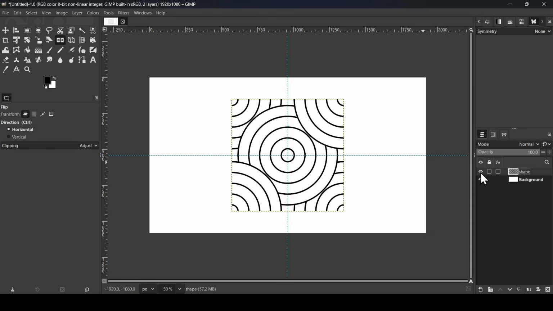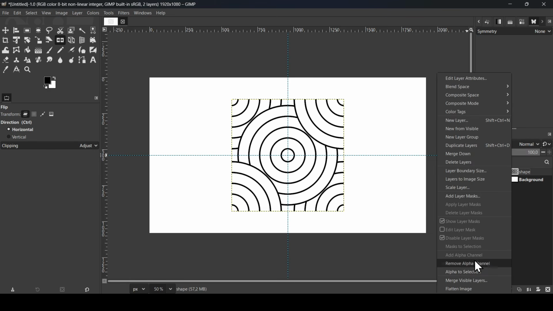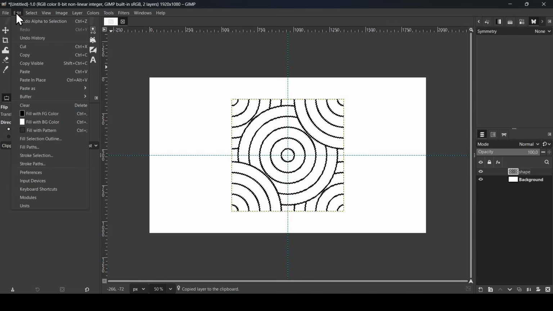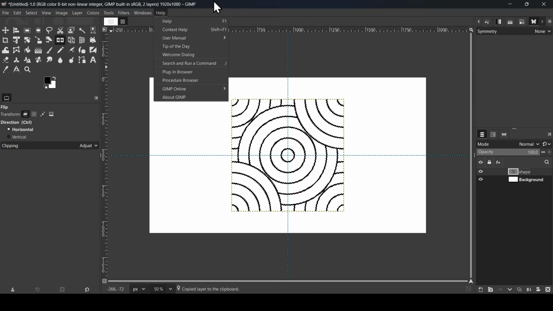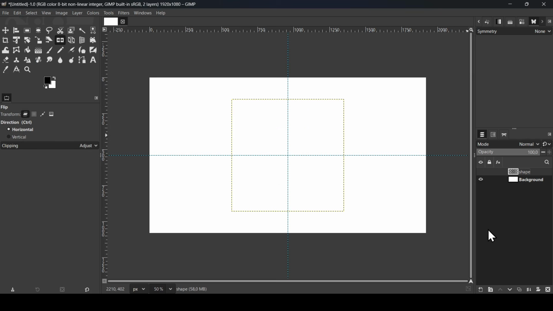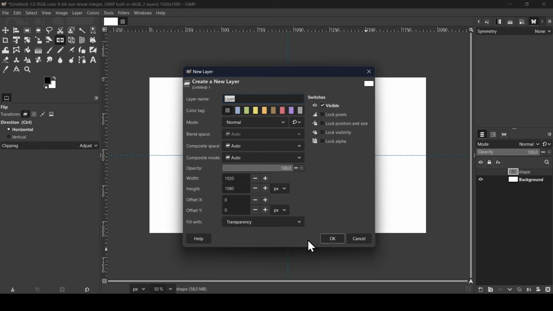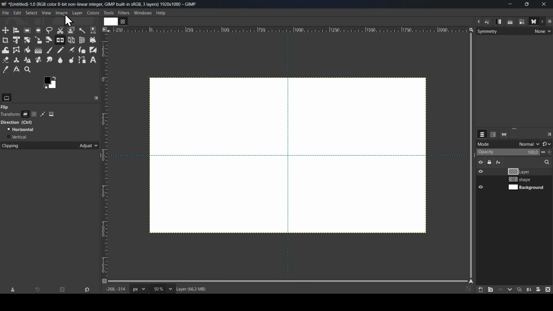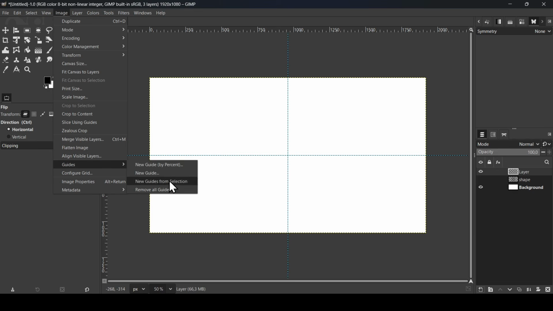And now in order to use this shape here as a pattern, right click on it, select alpha to selection, and then Control C to copy, or you can also go to edit and then copy. So here it is, Control C. Now we can remove the selection, go to select none. Now I'm going to hide this layer, create a new layer, fill it with transparency and then press OK. Now I'm going to remove the guides here, so go to Image, Guides, Remove All Guides.